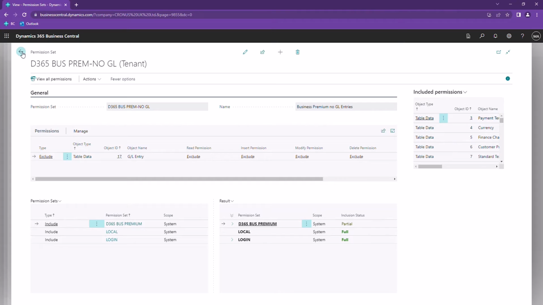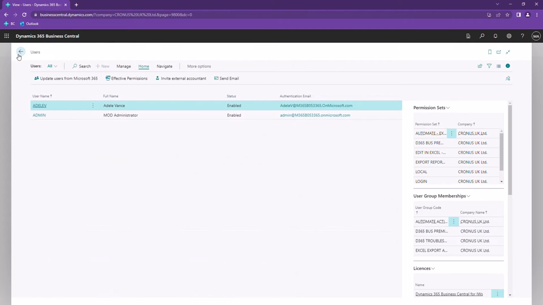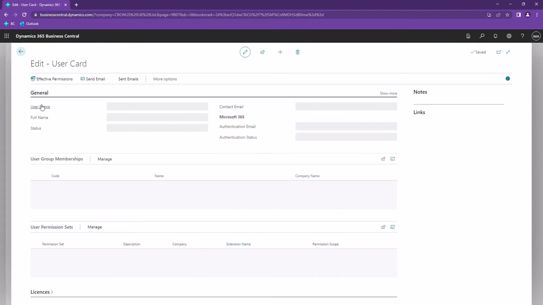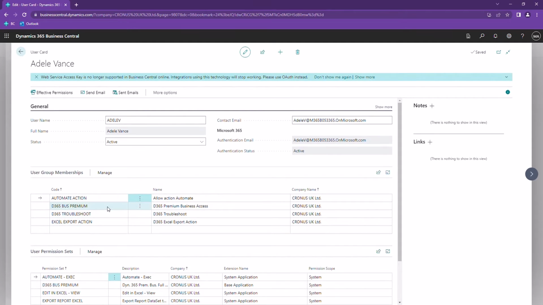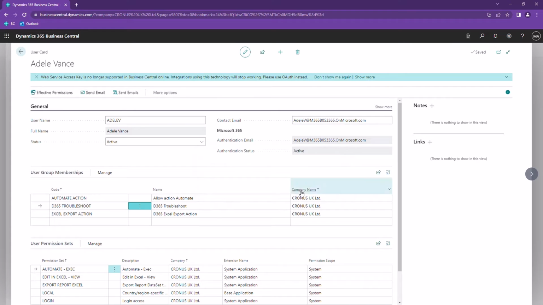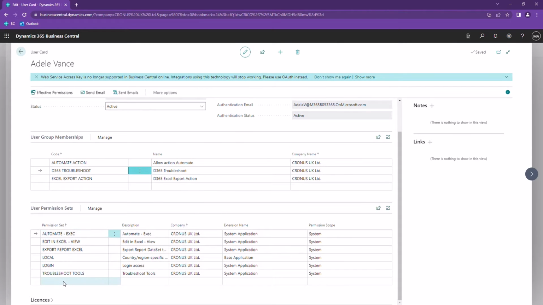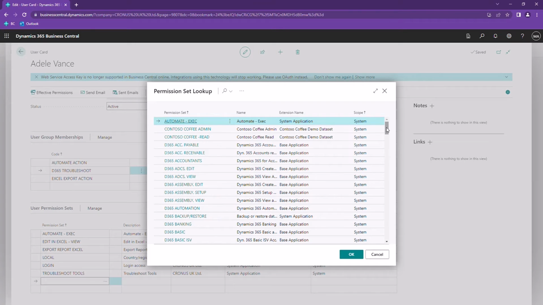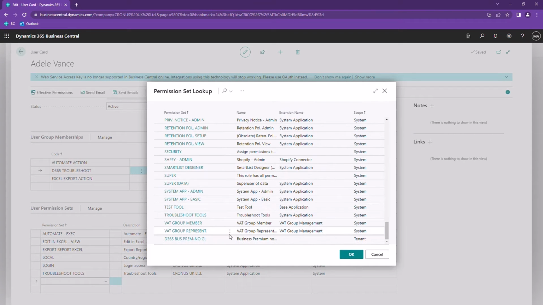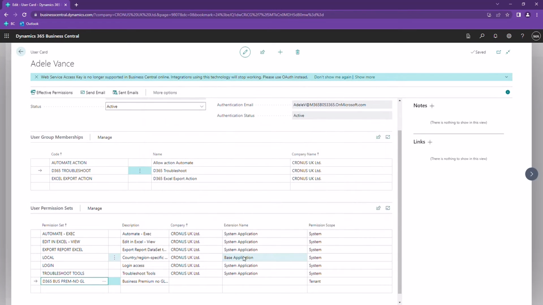I'll now look at Adele's user. I'm going to remove this group membership that she's got here, which gives us some of the standard permission sets in this section here. And instead, I'm going to add in this new permission set that I've created. Now she has the new permission set assigned to her. That gives her all the permissions that she had previously, except it will now exclude the general ledger entries.